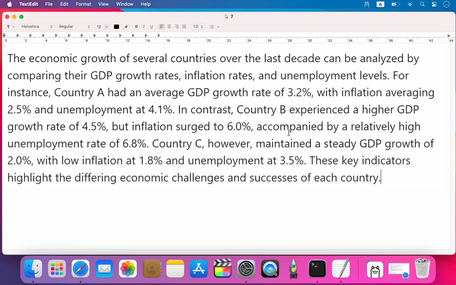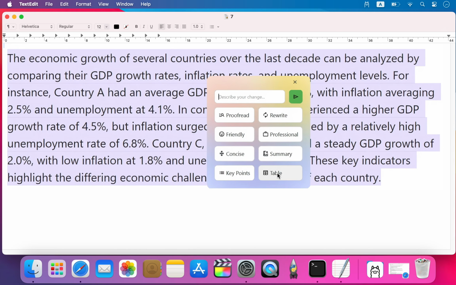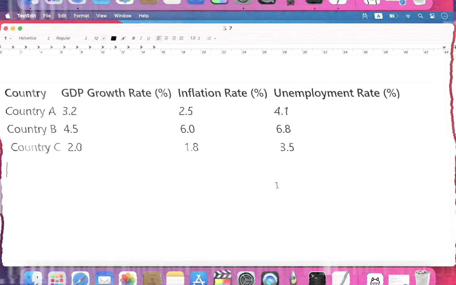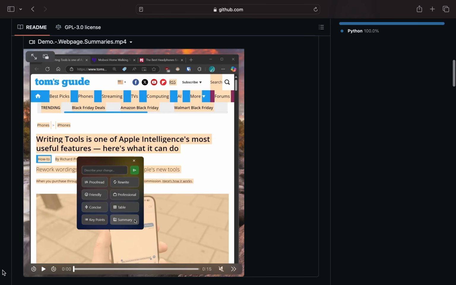Let's check the app. Friends, Writing Tool is an Apple Intelligent inspired application for unsupported Mac that works everywhere, as you can see on developer website.